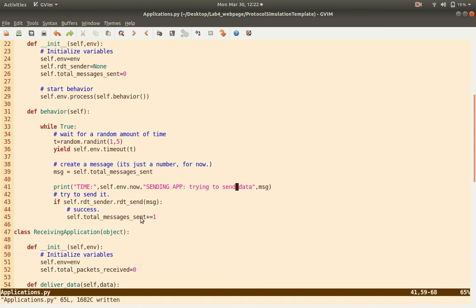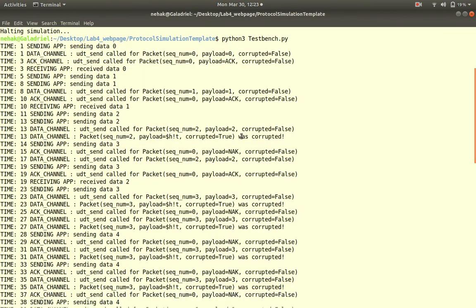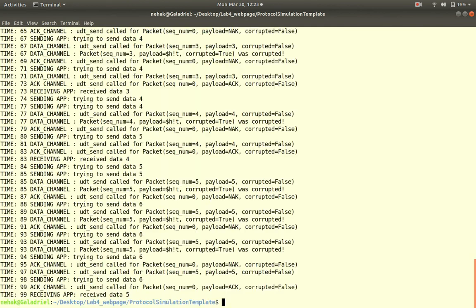And if it is a success, then it should say successfully sent data, right? So it just makes an attempt to send the data, but if the RDT sender is not in a state where it can actually receive this, it just tries after some time again. So that is the correct behavior that we want to implement, and that is what is happening here. So let's run this again and see.